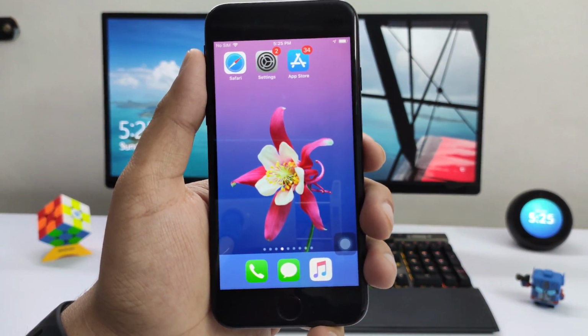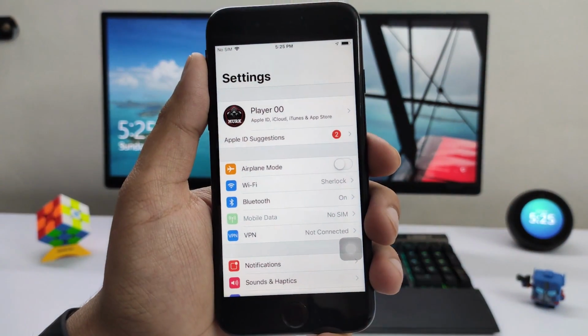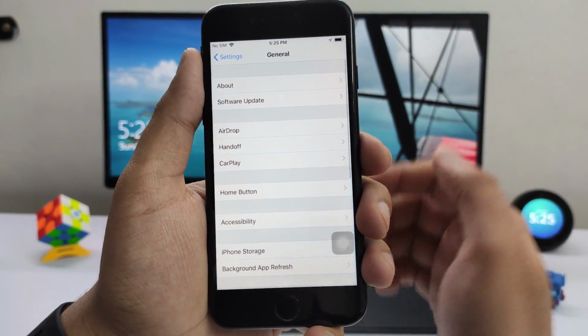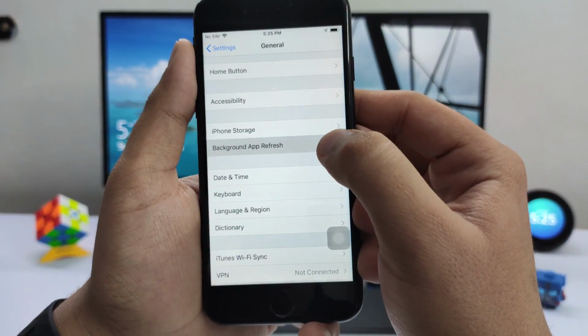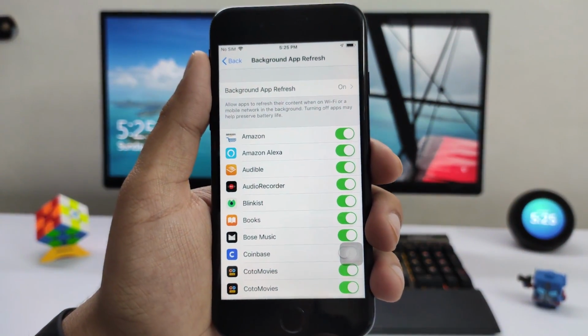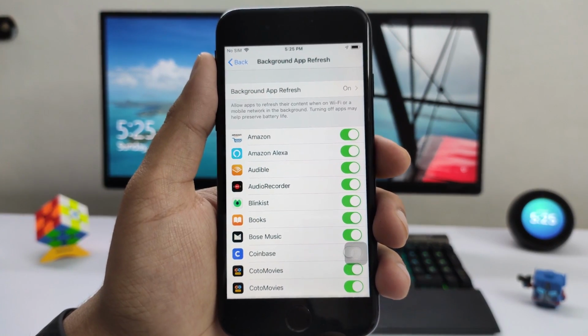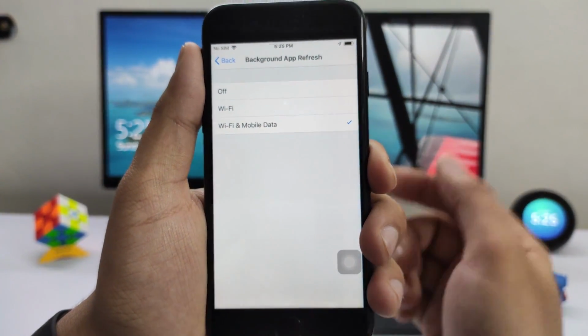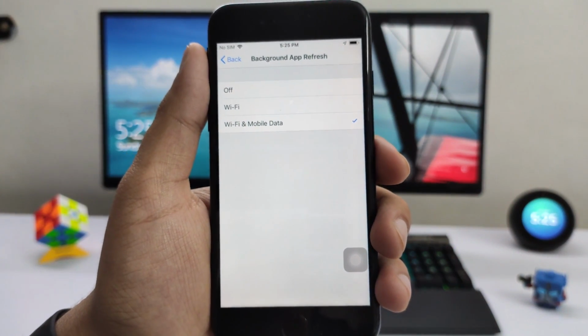So in order to enable this, simply go ahead, open up your settings, scroll down to the general settings, scroll down to the background app refresh, and make sure background app refresh setting is set to on. In case this is not set to on your iOS device, simply go ahead, tap on that, and make sure you select Wi-Fi and mobile data.